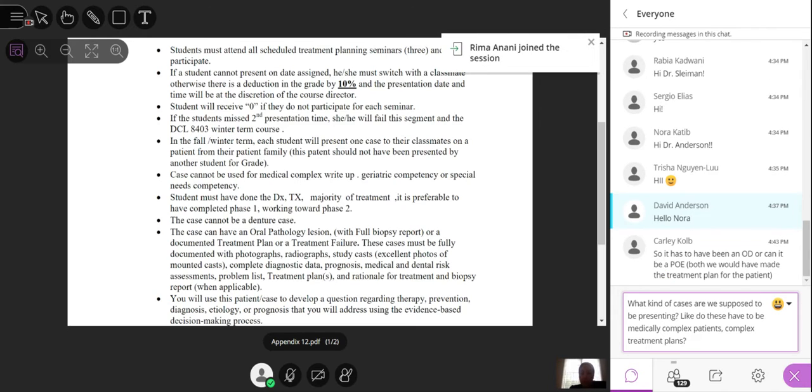As I mentioned, you must have done the diagnosis, treatment, and the majority of the treatment. It is preferable to have completed phase 1 and be working towards phase 2. The case cannot be a denture case. It can have an oral pathology lesion. If you have that, you would also include the full biopsy report, or a documented treatment plan or treatment failure.